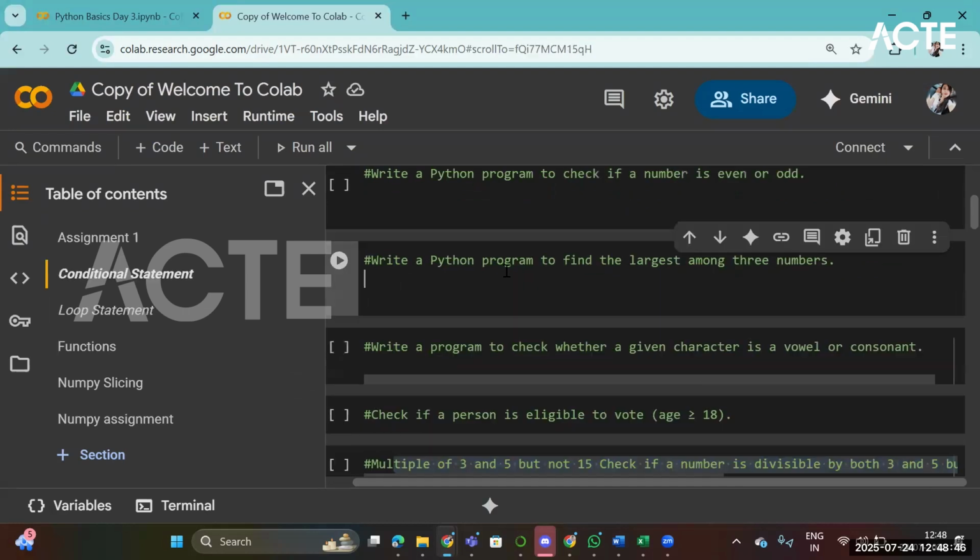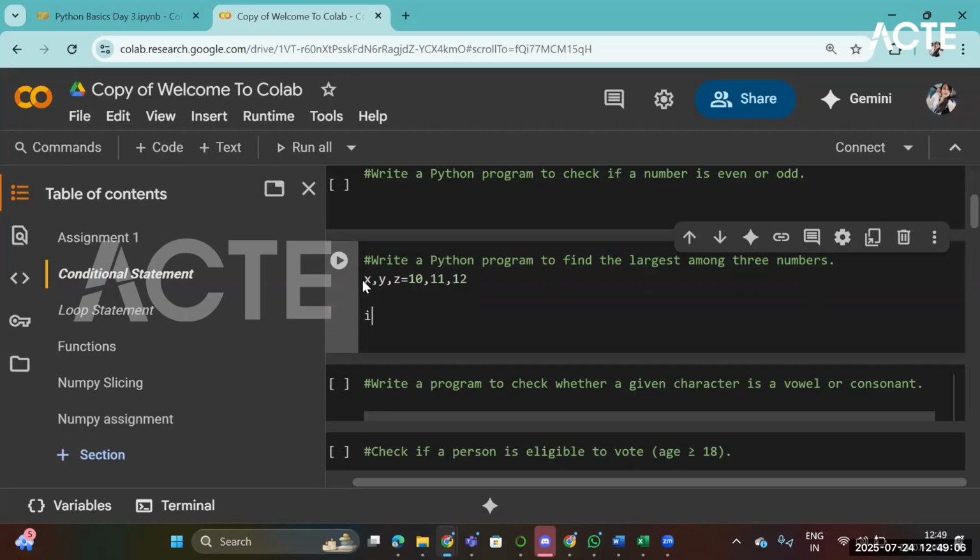So here I need to find the largest number among three numbers. Now I can pass it as x, y, z equal to 10, 11, 12. Right. If x is greater than y.